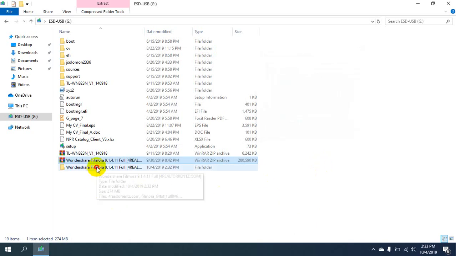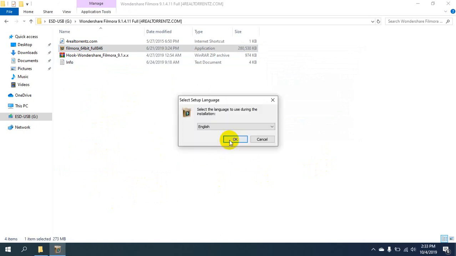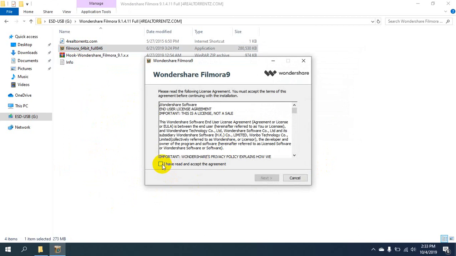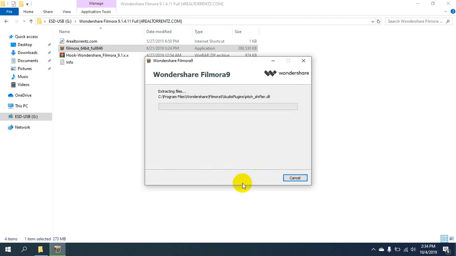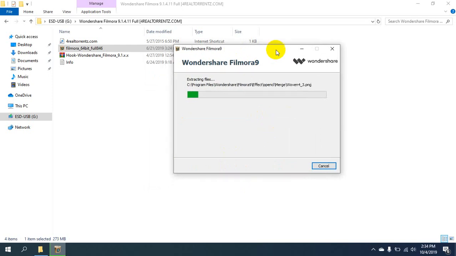Now go to the folder and just double click on the Filmora 64-bit file. Press yes, OK, accept the agreement, next, and now we have to wait for the installation. After complete installation, I will show you how to crack this software.